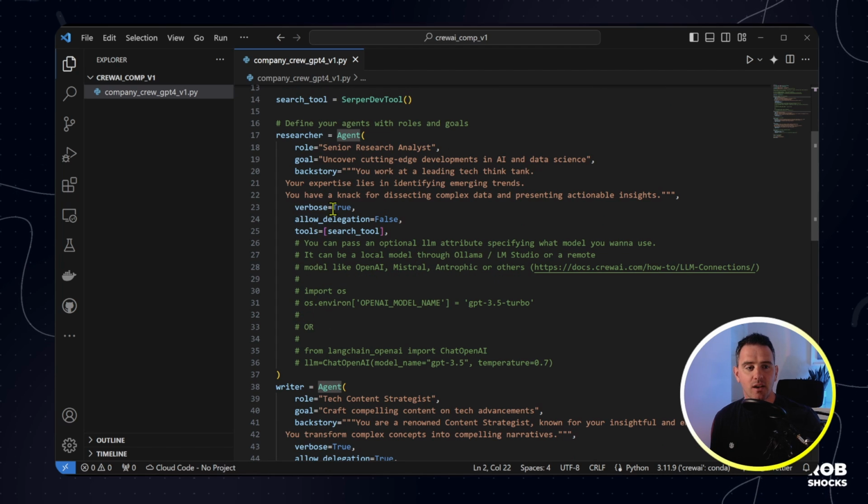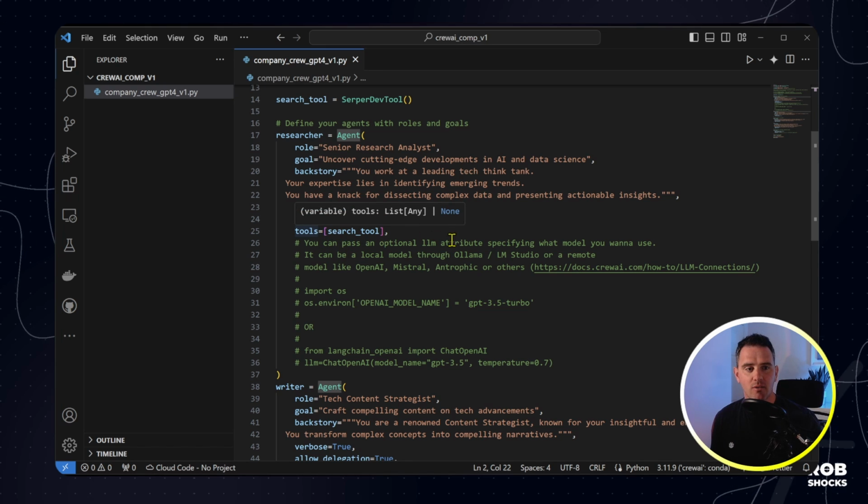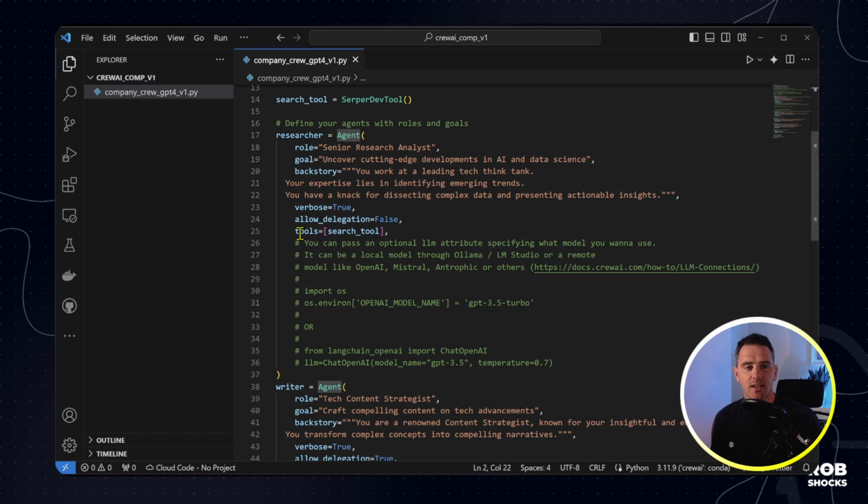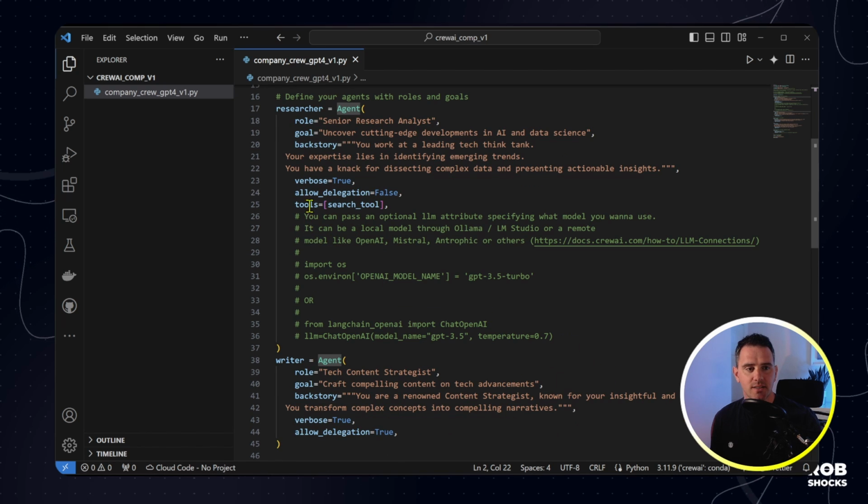You can set the logging to be true so that you'll see in the logging as it runs exactly what's happening. I recommend doing that. We're telling it that it can use this particular tool, which is the search tool, and that we're setting delegation to false. It's not going to be passing this to anyone else. You can actually decide to set specific models for each one.